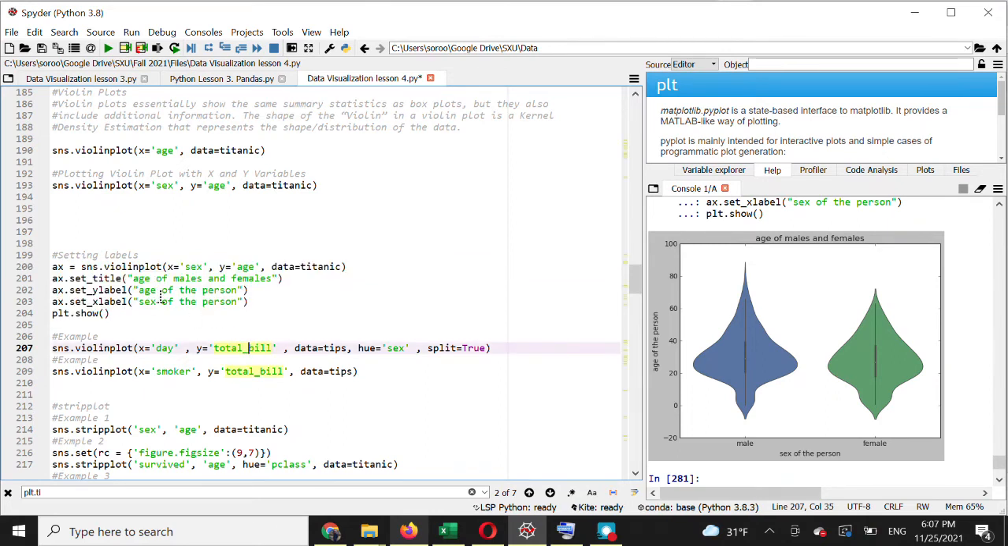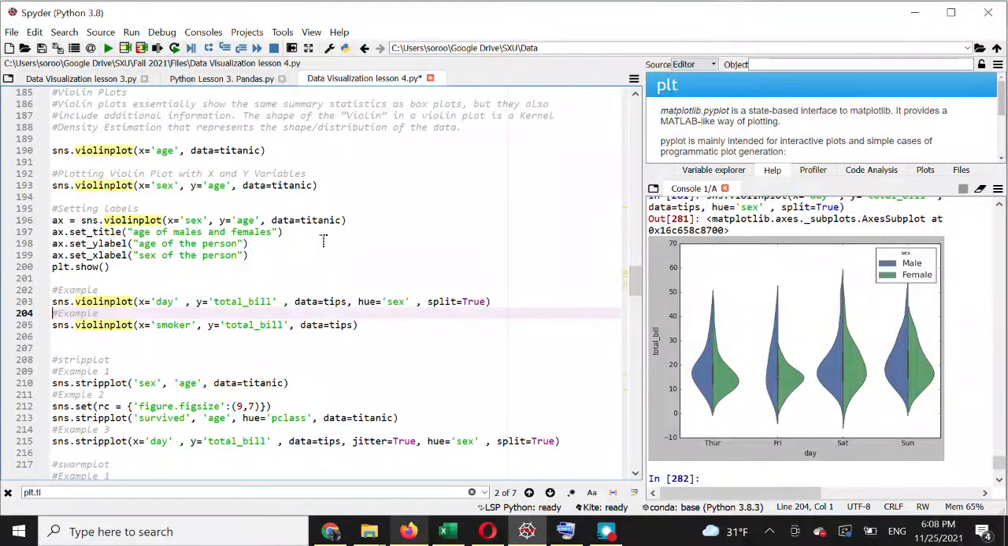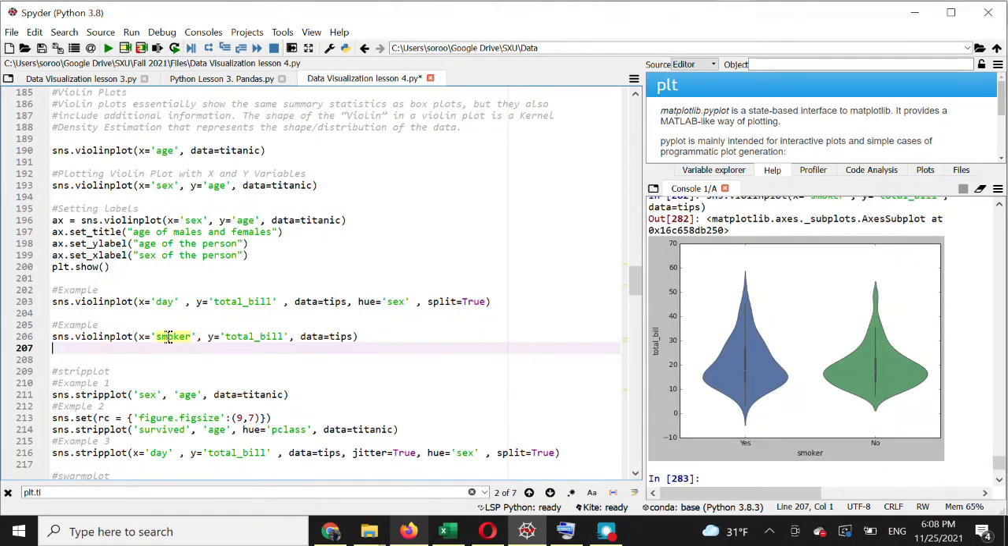And a little bit more examples here in violin plots. Sorry if sometimes I mispronounce violin plot. So here you can split the data for male versus female and their total bill. So male is blue and then female is green. So you can do that. Or smoker versus total bill. Another example of violin plot.